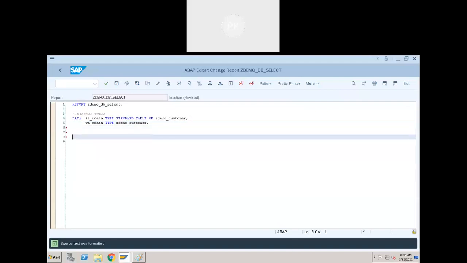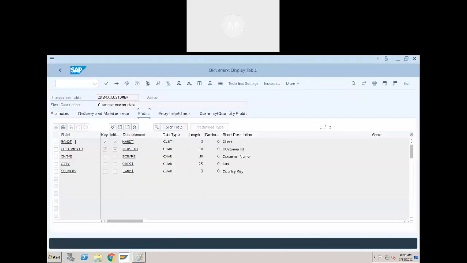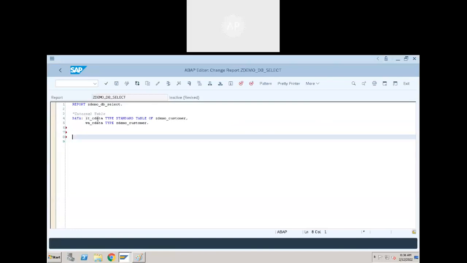Now, like we have defined internal table and work area, right? When you look at the memory, what is the structure of this internal table or work area? Same. Here you can see, whatever fields we have here, same fields will be allocated in the memory for this internal table and work area. Okay? Clear?